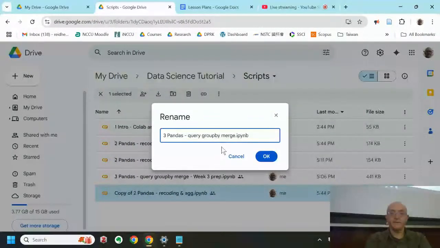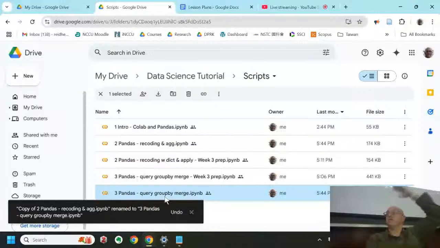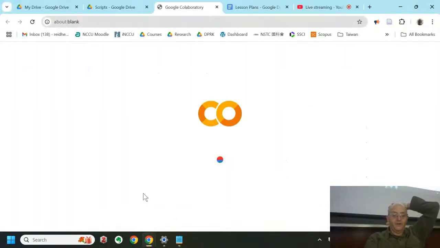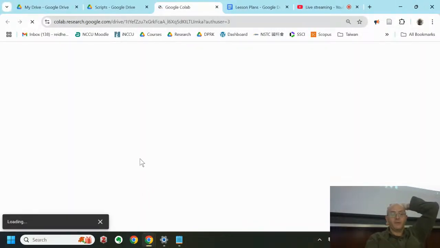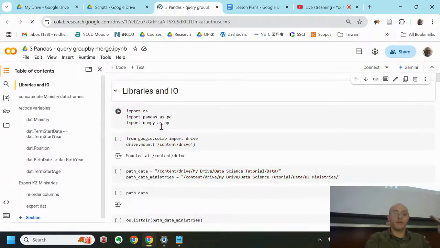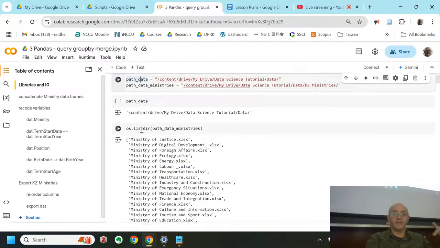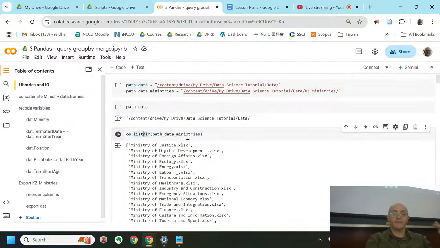Now a full version of this script is already here, right? But I'm just going to work through it with you here. So if we go into script 3, most of this I'm going to delete, because this is stuff that I did in script 2 that I don't really need. I'm going to keep the mounting the drive. I'm going to keep these paths. I don't need to play with the ministry directories anymore because I already concatenated that data into the new dataset, right? So I'm going to delete that.